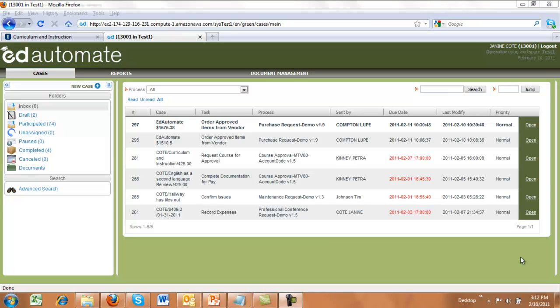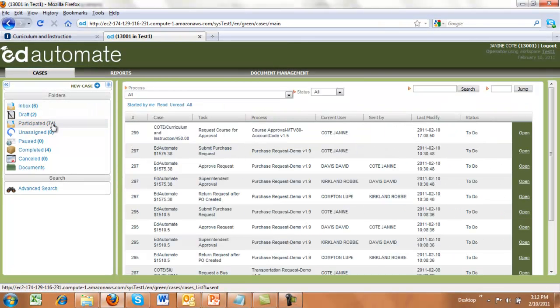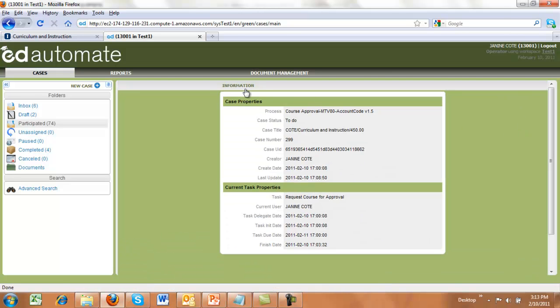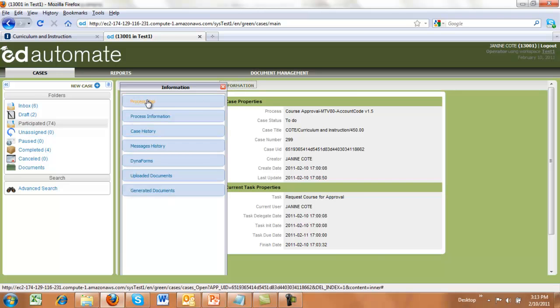It's very important to be able to know where your request is in the process. Whose hands is it sitting in right now? So to find out where any request is that you have made, click on the participated folder, and let's take a look at the curriculum and instruction request that we just put in for $450 by clicking on the Open, clicking on the Information tab, and clicking on the Process Map.